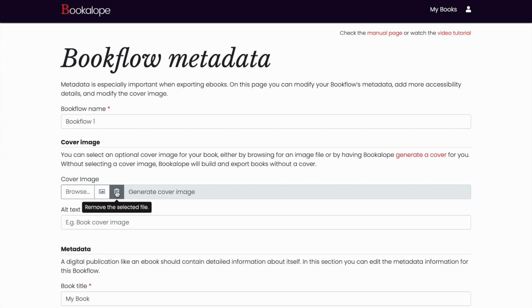However, if you don't want a book cover image at all for your book, then click the trash can icon.